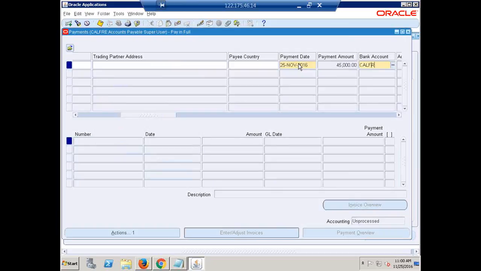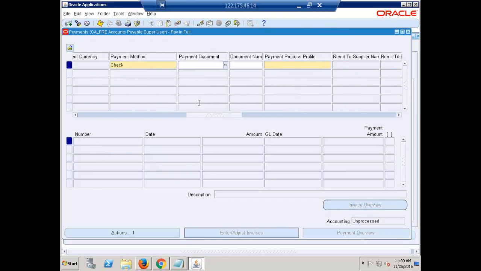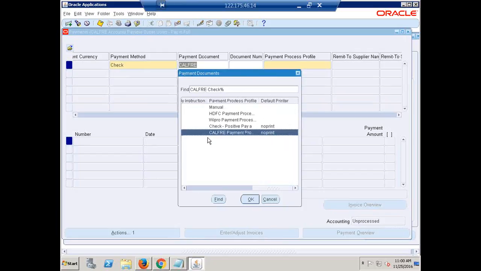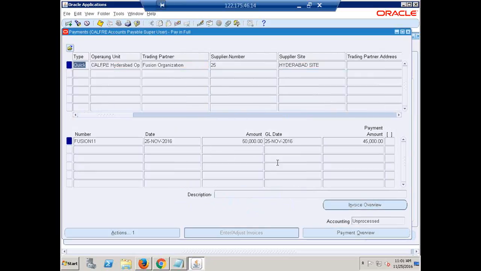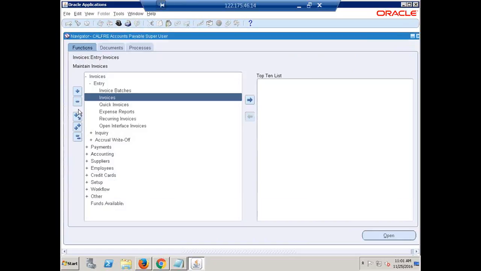So bank, Call Free bank, and payment document you have to provide, right? The last record, right? We have already seen this. Yes, Call Free will be in the last record. Okay, and now save it. This will be recorded as a payment. We are paying only 45. The actual amount is 50, 45 because we hold 5,000, nothing but 10% from this. Now, okay, we are done with the complete process.